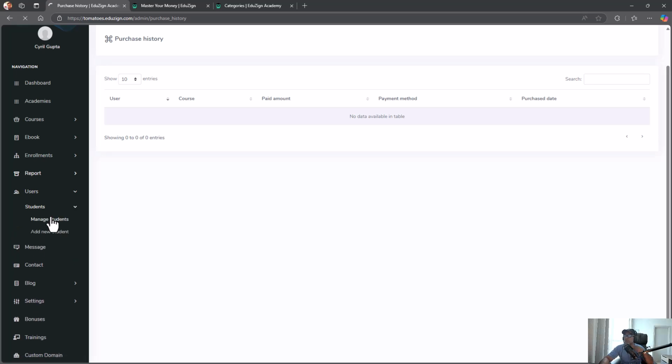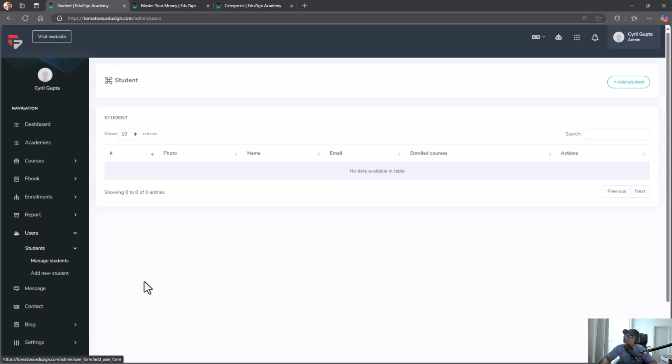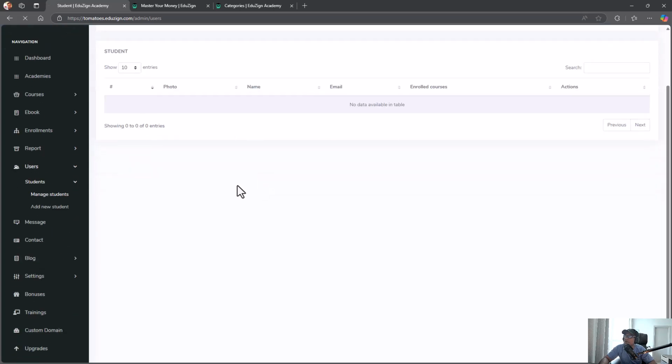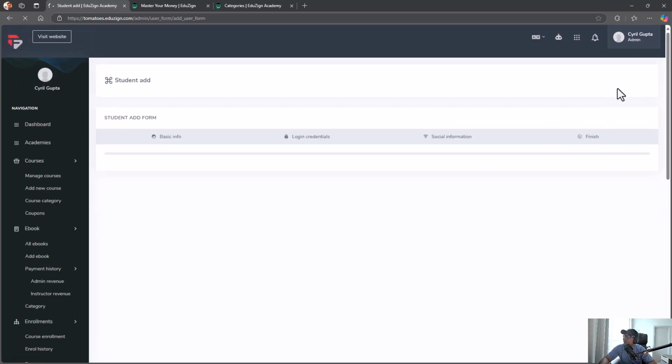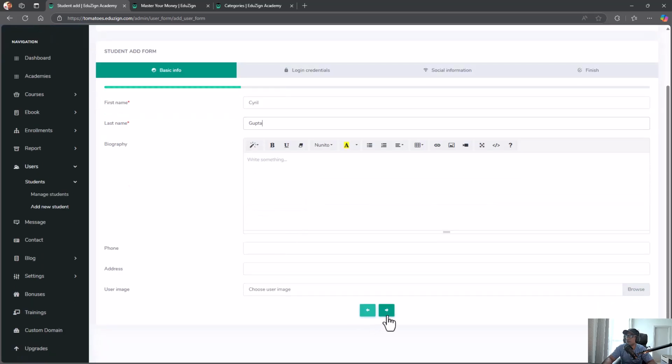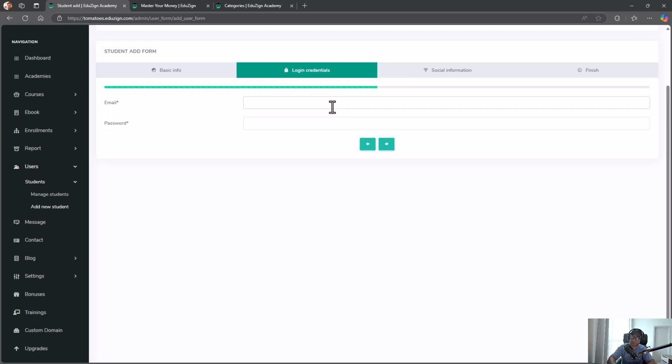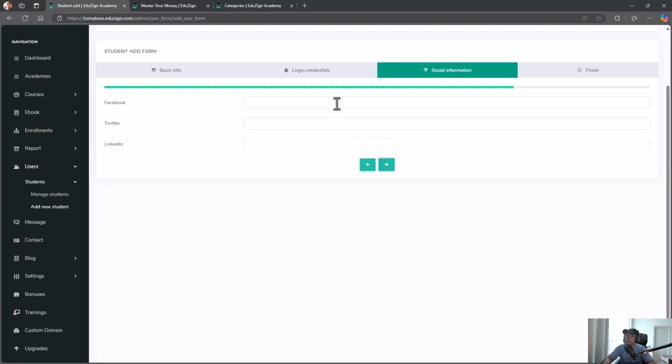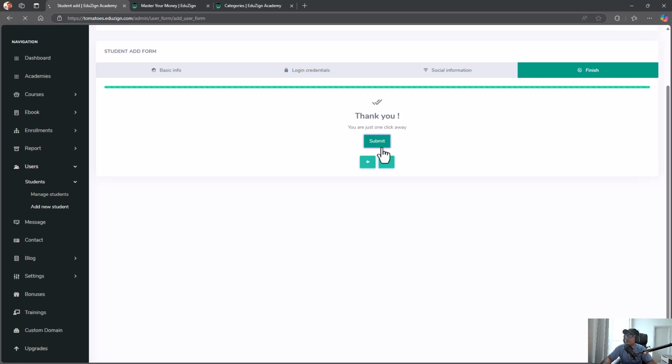Students, you can manage new students, you can create students. If people are added manually, that's possible. So that's a good thing because you can create any other sales page or promote the courses in some way, and you can add students manually too. So you can put in first name like Cyril Gupta. I'm gonna leave the biography and everything else. Login credentials, put in your email, password, social information if you want to put in social handles, and click on submit to finish it.